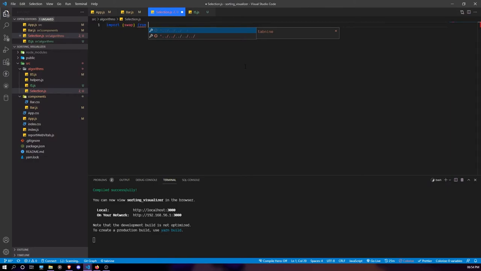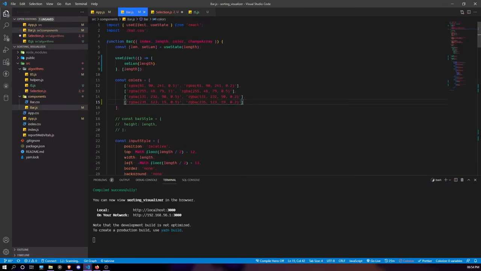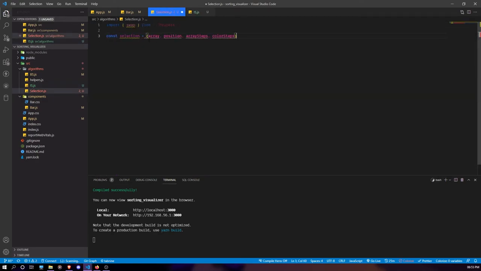swap from ./helpers. Leave us there, yes. And selection equals, it'll have the same arguments once again. So let me just copy it to avoid confusion. This one here. Yeah, the arrow function.